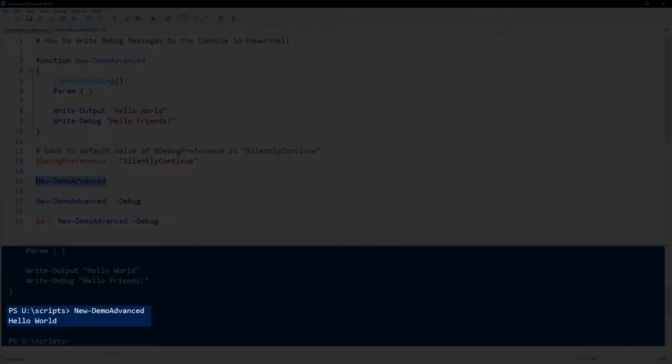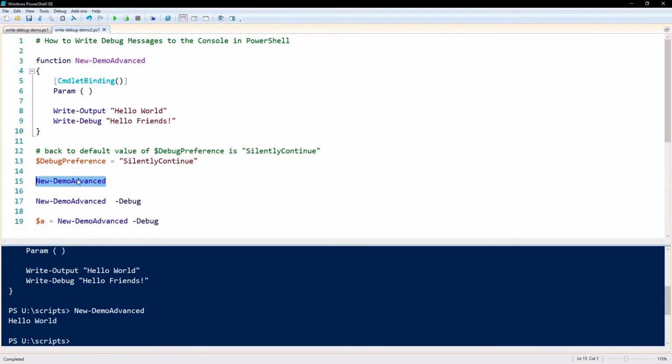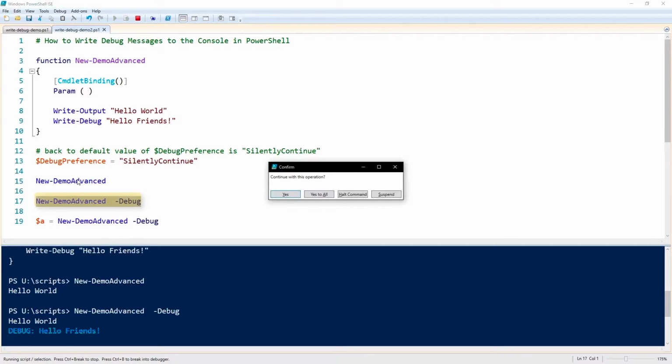And because that function doesn't have the dash debug switch, it's not going to output the debug message. However, with this debug switch, it does output the debug message and asks us if we want to continue.